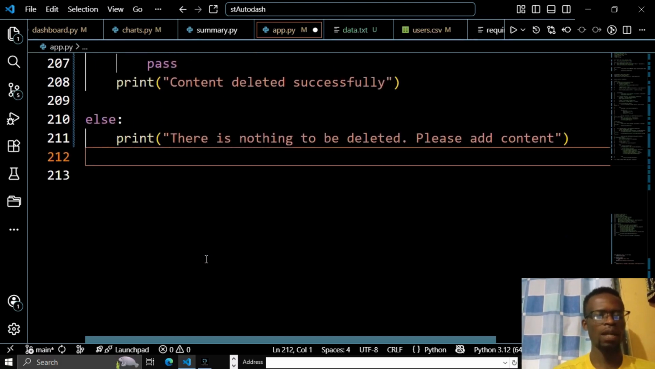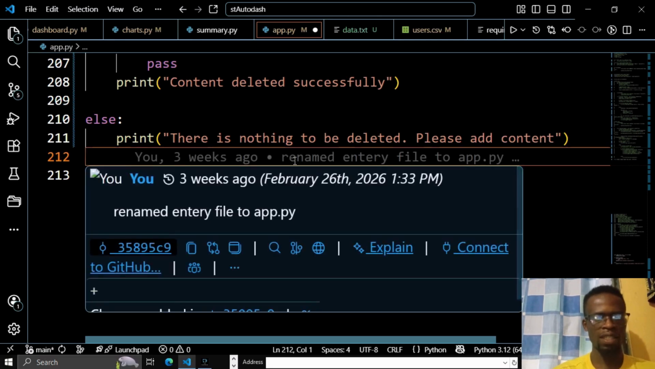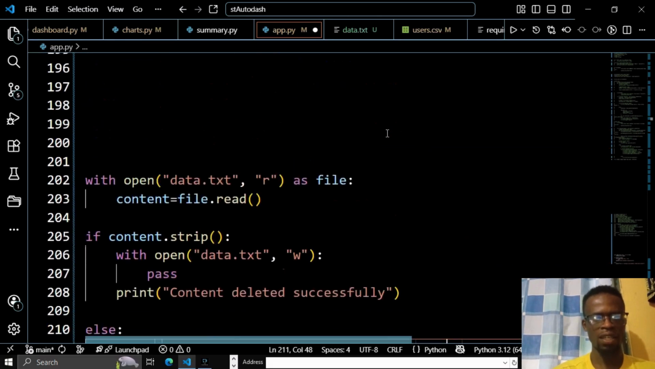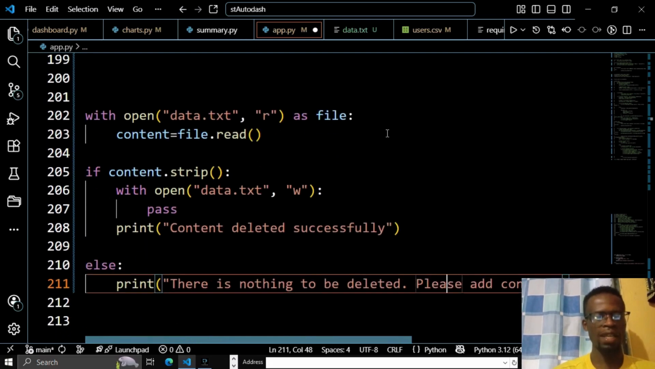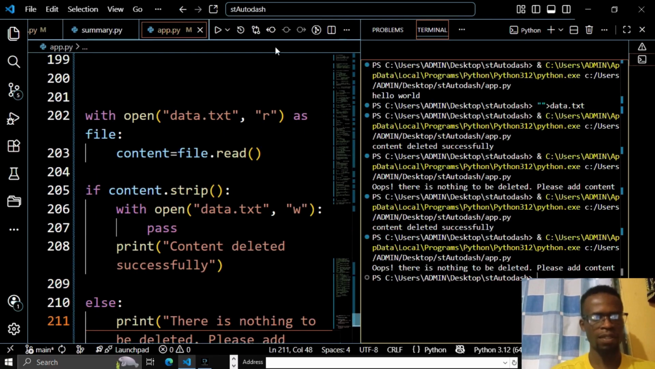Alright, so that is what happens. So now we are saying that if there is nothing, then we should print, there is nothing to be deleted. Please add content. That is what we plan to do. Then let's quickly run our program and see what happens.